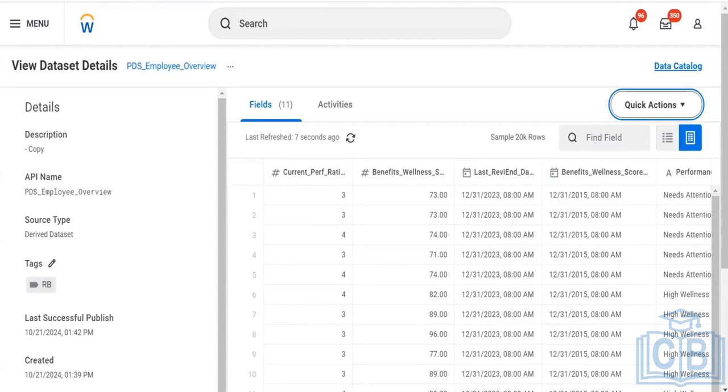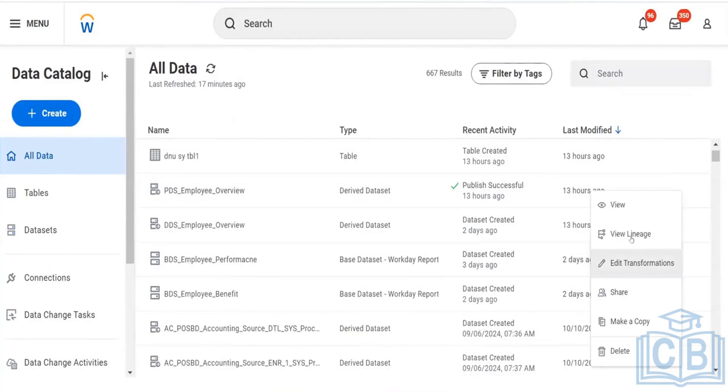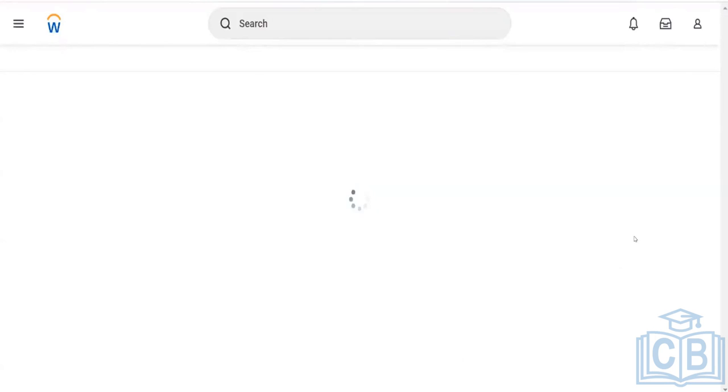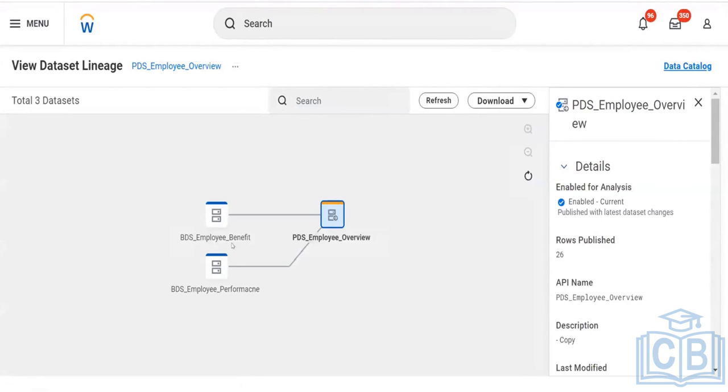If I show you the lineage, this PDS overview is there. View lineage. When I open the lineage, it will show me a graphical representation of how the data flows from where to where. There is employee benefit data and this is the performance data. These are the base data sets. The data set in blue represents the base data set and the orange shows the derived data set.